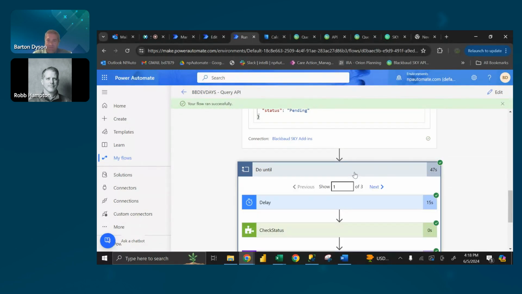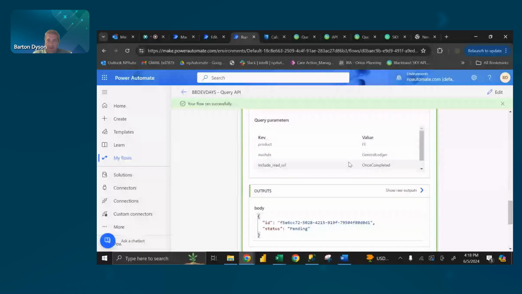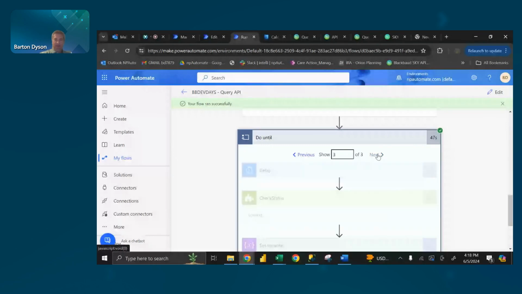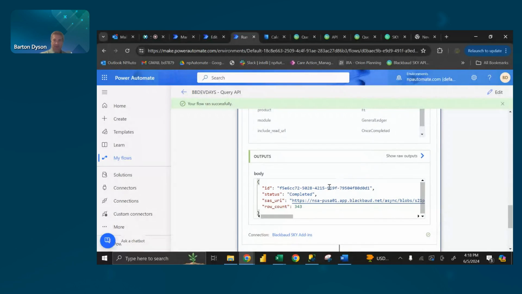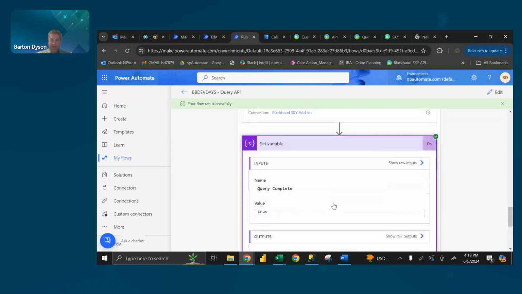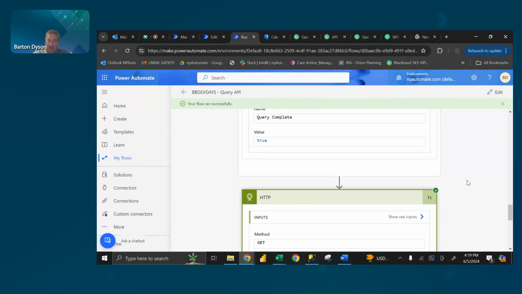The first time we ran it, it said pending. The second time we checked, 15 seconds later, it was still pending. But the third time we checked, we got completed and we got this link. This hyperlink is what we want to read out. You could click on it and actually see the results of that file, in this case in a JSON format. If we had asked for CSV, it'd be in a comma delimited format. Then the variable changed to true, and we asked for the item we wanted.